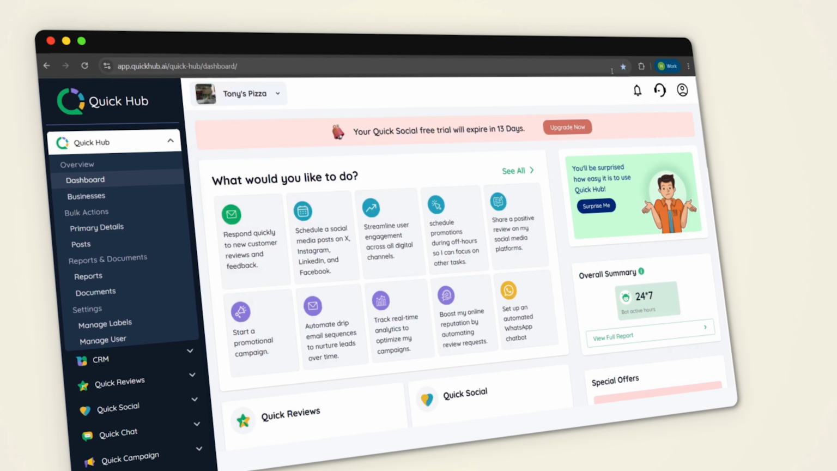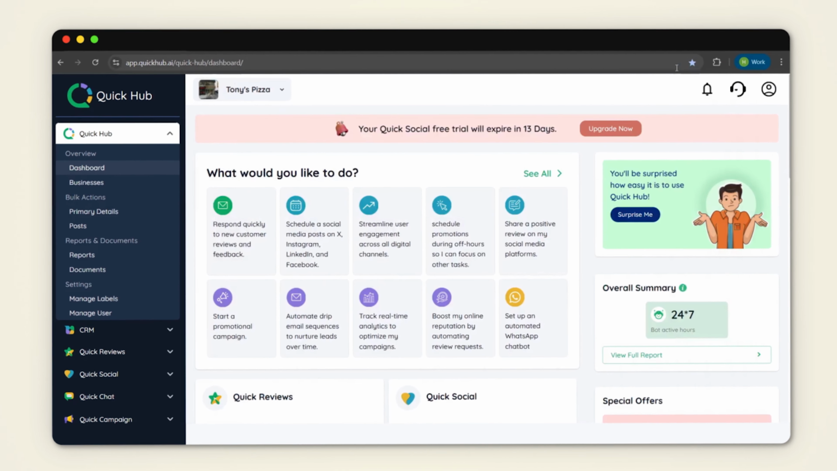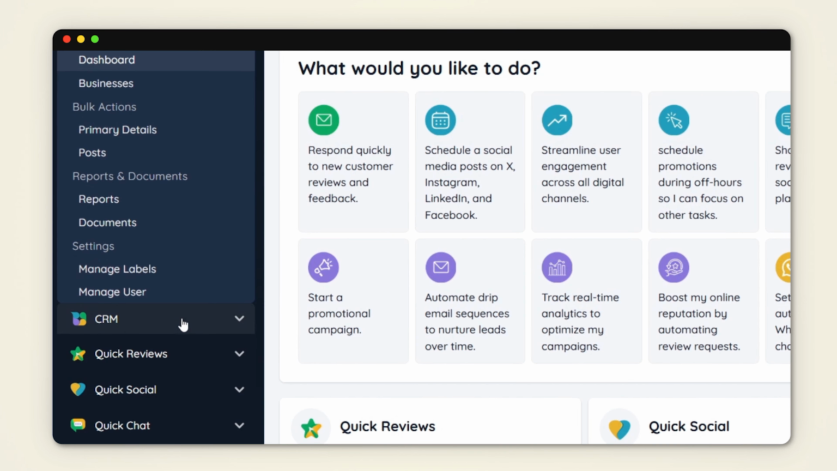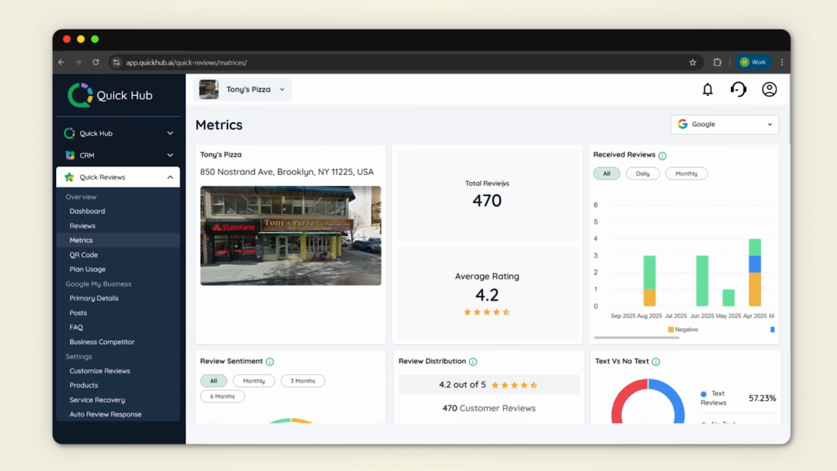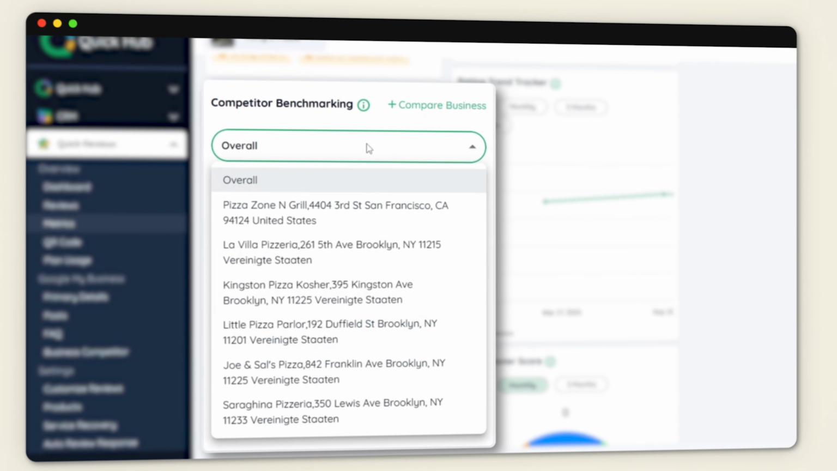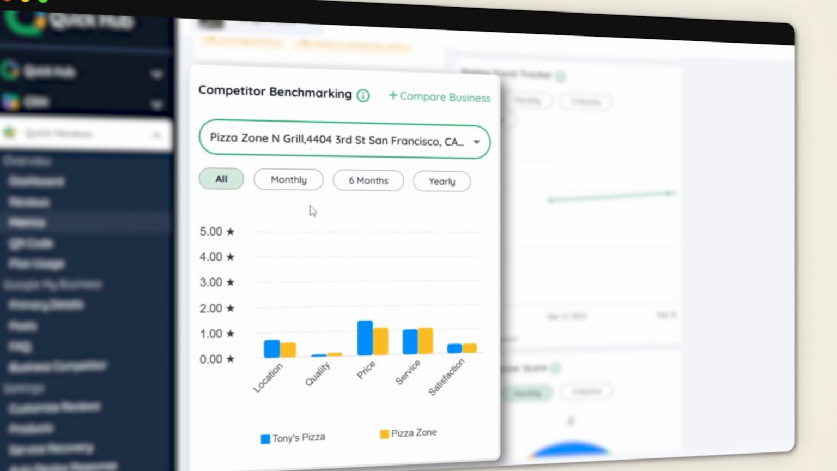Your competitor is ready. Let's review how your business stacks up across different time frames. From the Quick Hub dashboard, go to Quick Reviews. Open Metrics and scroll to Competitor Benchmarking. Select the competitor you added to load the side-by-side comparison.